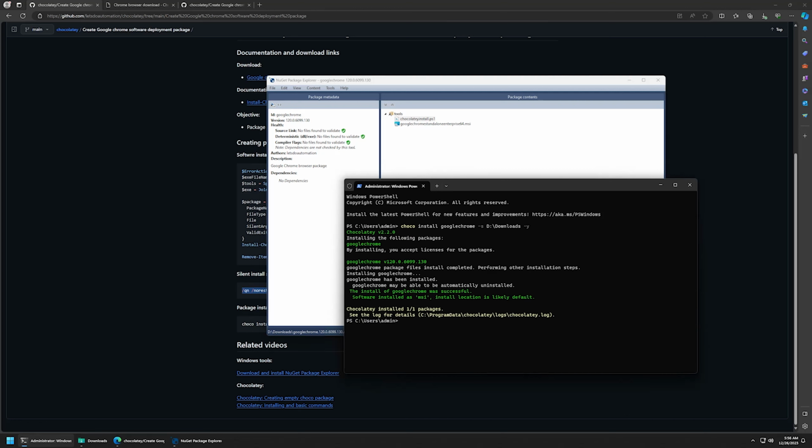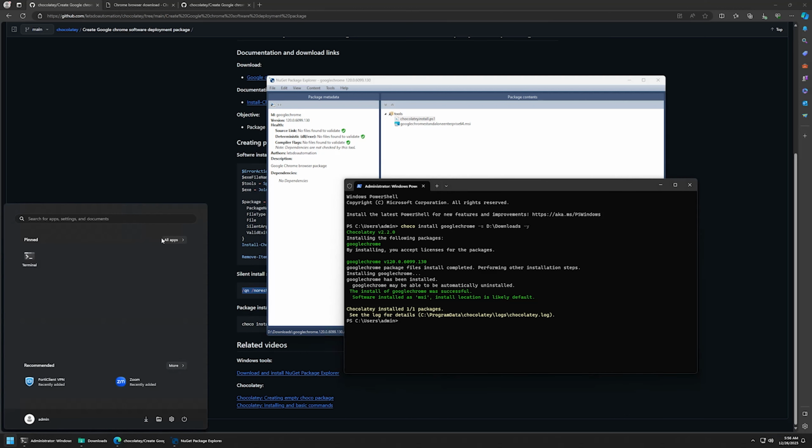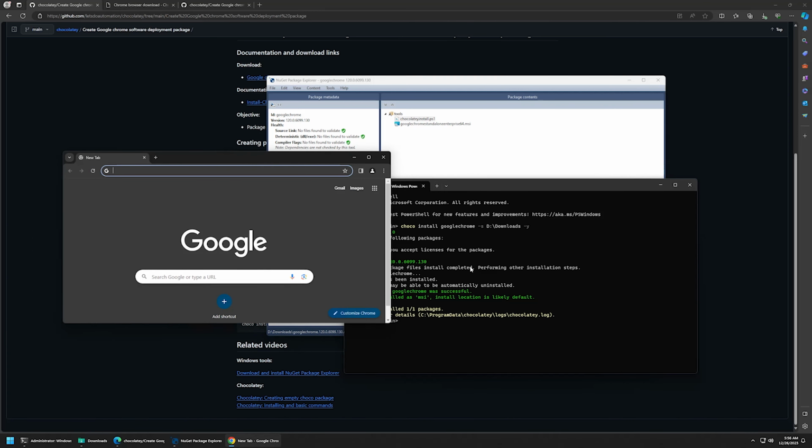And the package was successfully installed. If I go to start menu, all apps, I can find Google Chrome here. If I click on it, it seems to be working just fine.